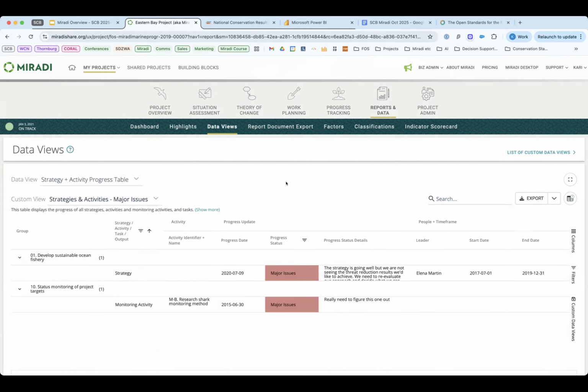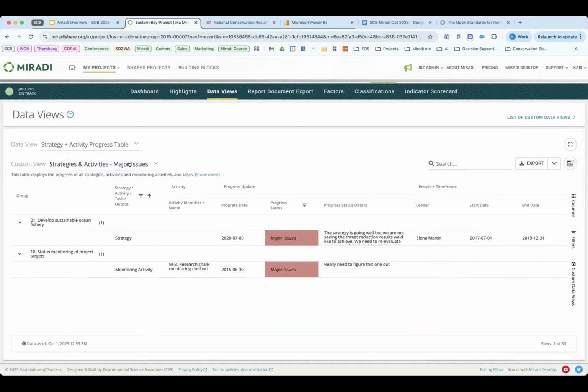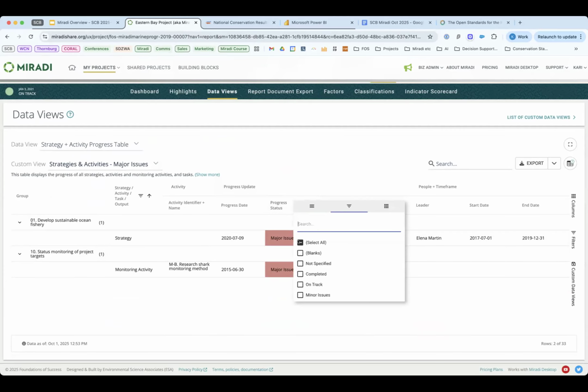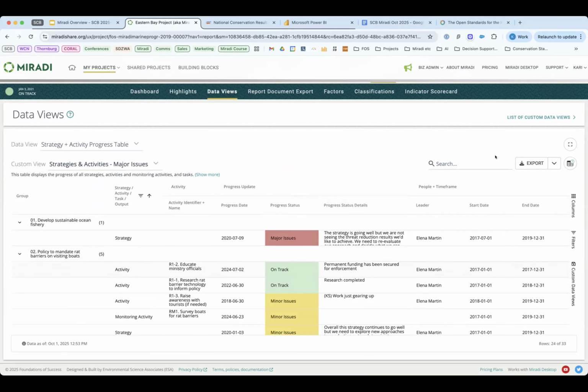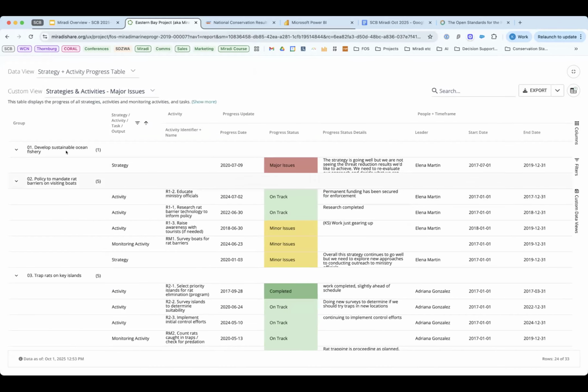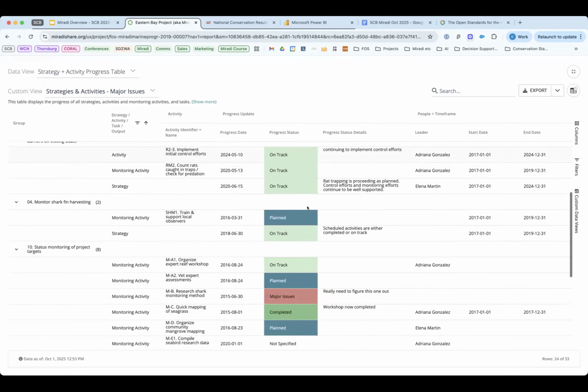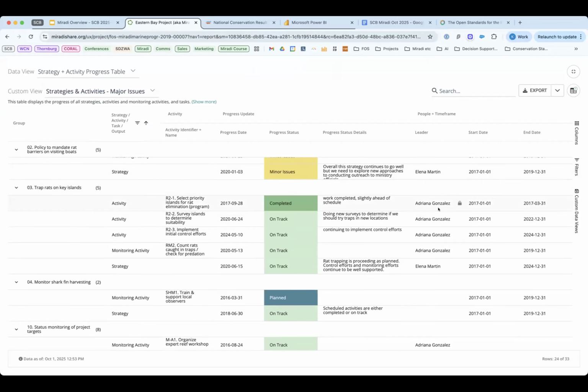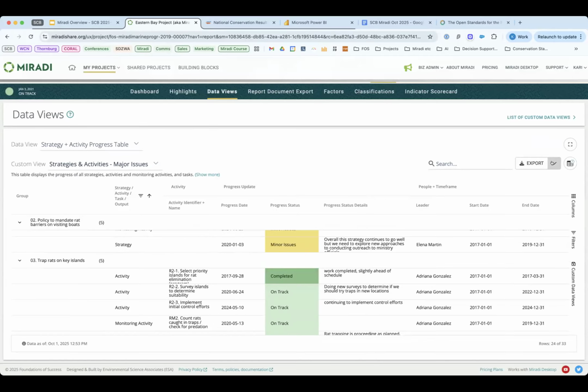For example, I just created a simple version of this that shows all my strategies and activities in the project that have major issues. If I want to, I can come in and let's say I want to see all strategies and activities. Now I can see every strategy and activity and monitoring activity in the project, and I can see how they're doing, who's the leader, what's the time frame, when was the last report. So you can generate reports like this. These can all be exported to Excel.